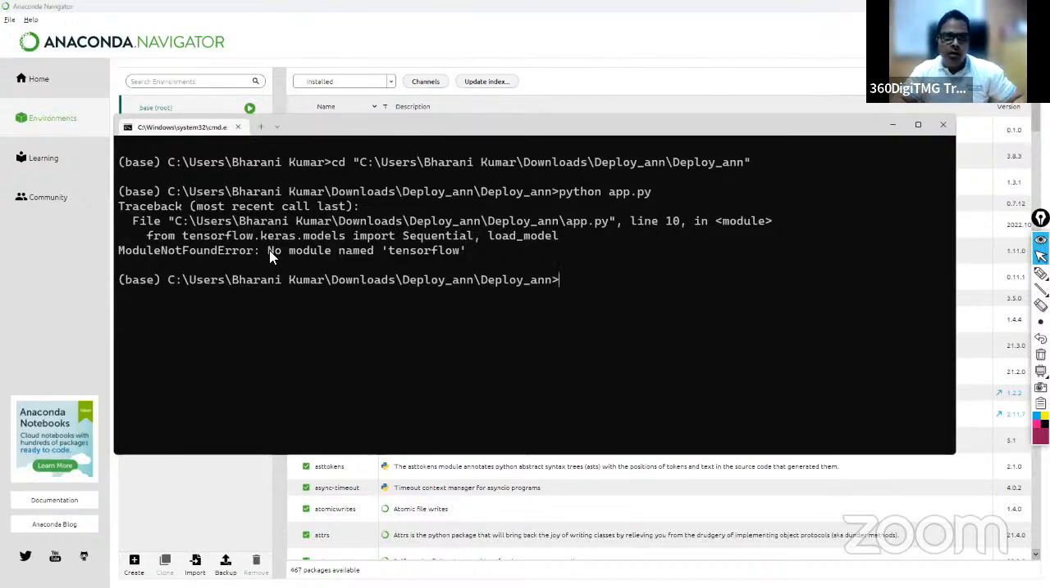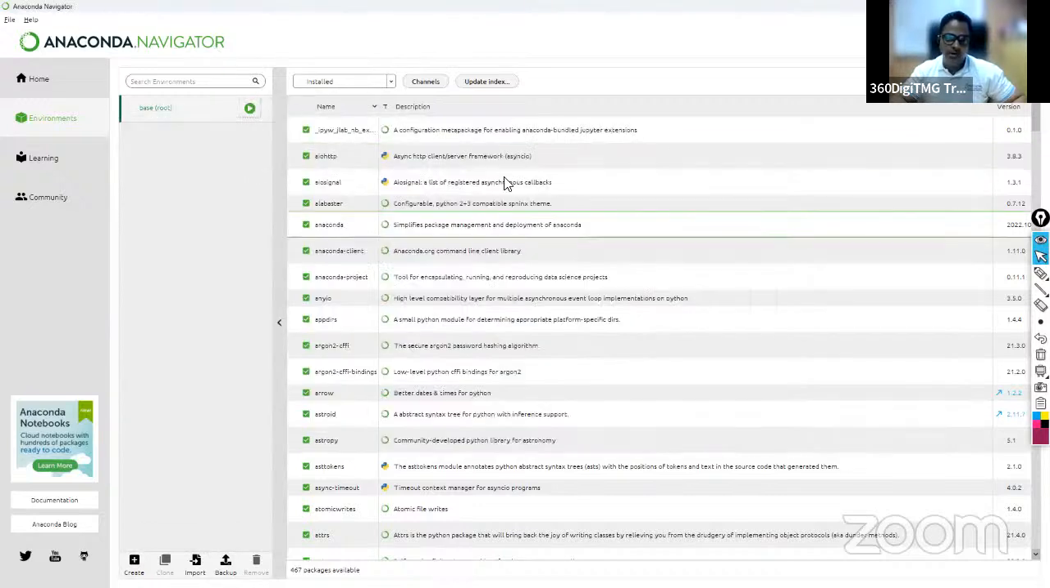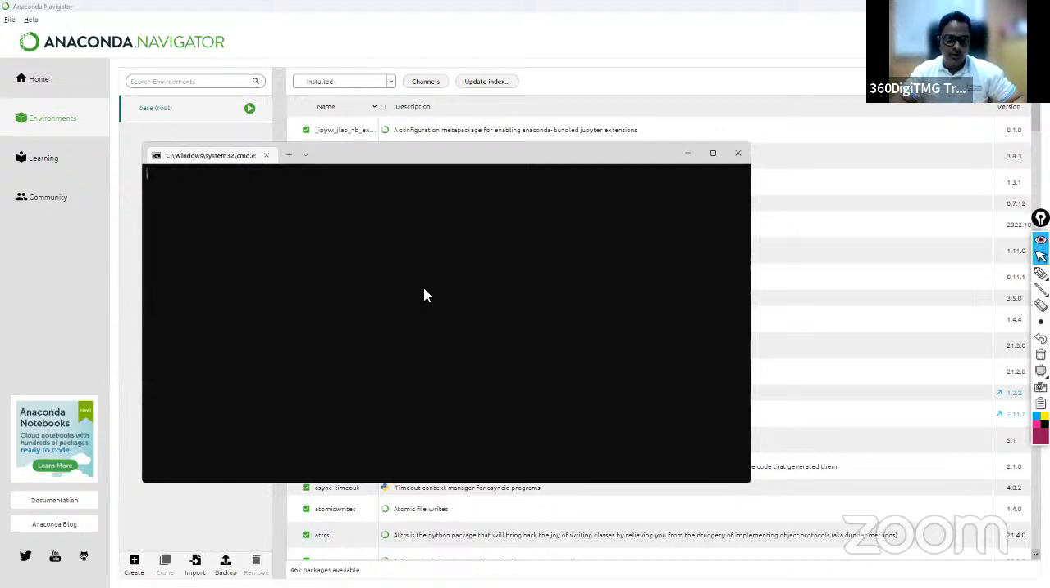But then it's saying no module named TensorFlow. The reason being TensorFlow is not installed. Okay, so I can always go here, say open terminal. Okay, and we can always install. Why am I using Conda? Because this is Anaconda, right? In that I'm installing. You can always say, let me install TensorFlow, the GPU version, because I have GPUs.